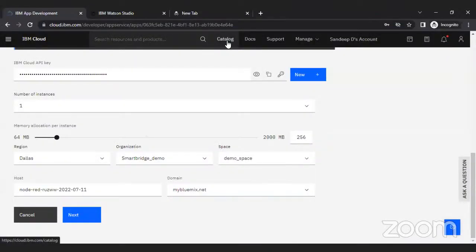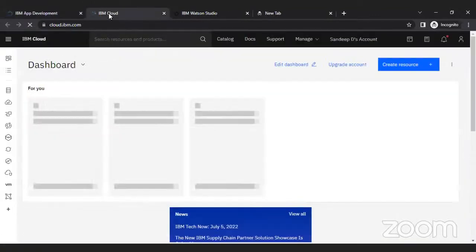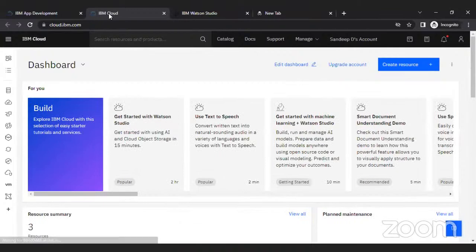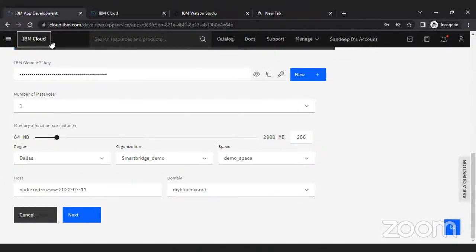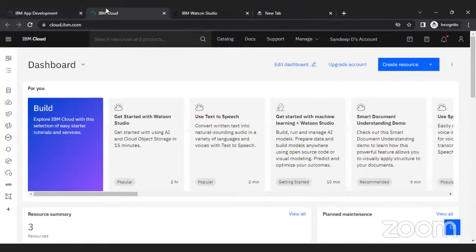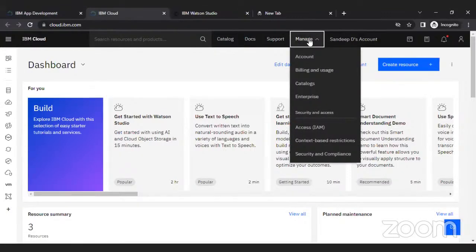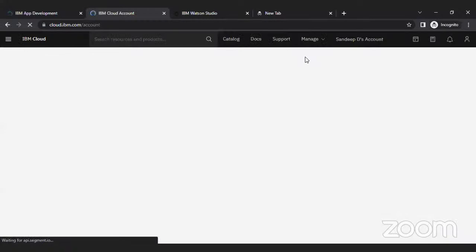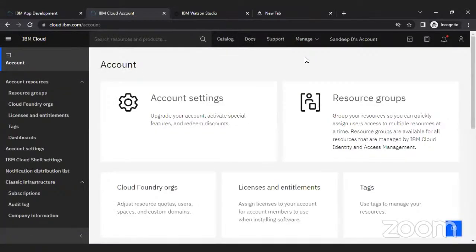Again, go to your IBM Cloud account dashboard. Open it in a new tab. Click here on IBM Cloud and open it in a new tab. From here, you can go to manage. Go to manage account. Under manage, you can find the first option as account.